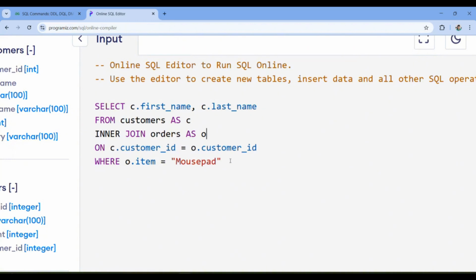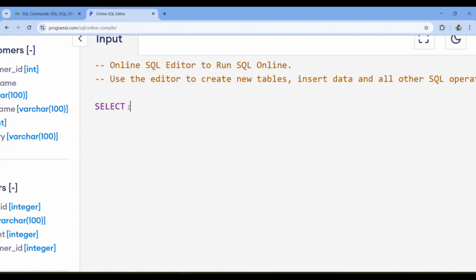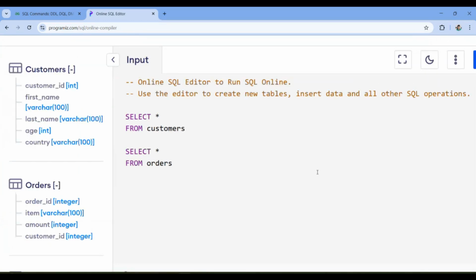Okay. By the way, I don't know if I told you this part yet. If I say select star from customers, and if I write one more, select star from orders, right? I can write multiple queries also, and we will be writing multiple queries throughout our course. If I run it directly, it will throw error.